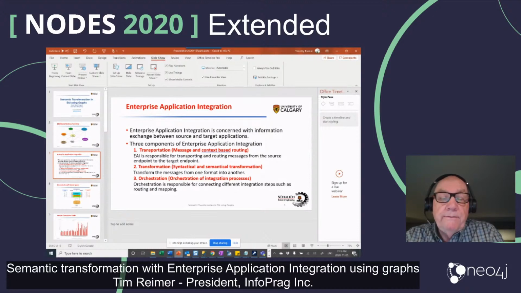And we differentiate there between syntactical and semantical transformation. The syntactical side is a structure component where we change the structure of the incoming message to the structure of the outgoing message. Then we have the semantical transformation, which is much more challenging, because here we are translating the meaning of data into the meaning the target system can understand.